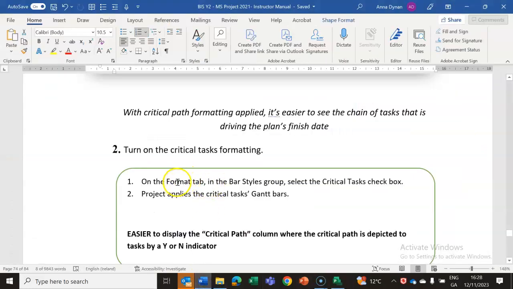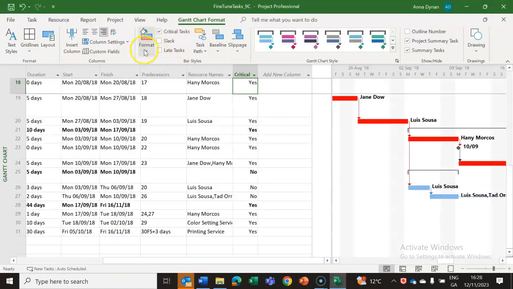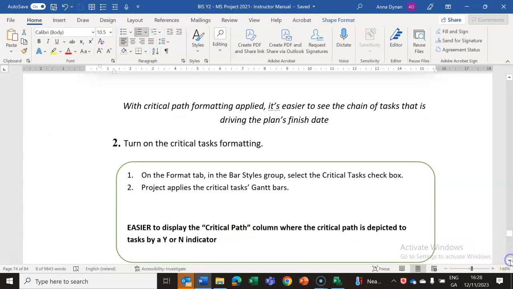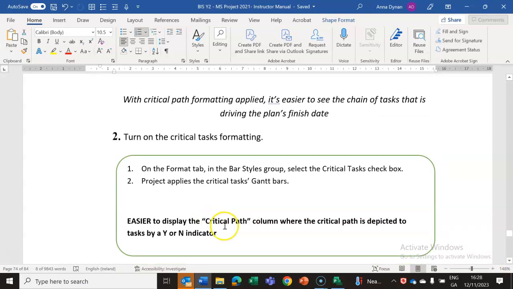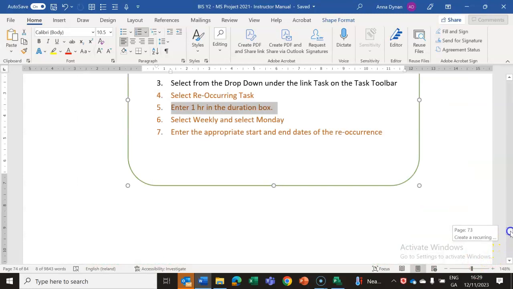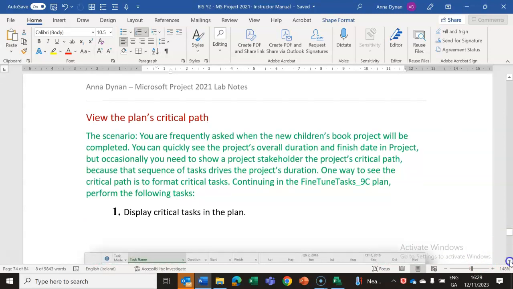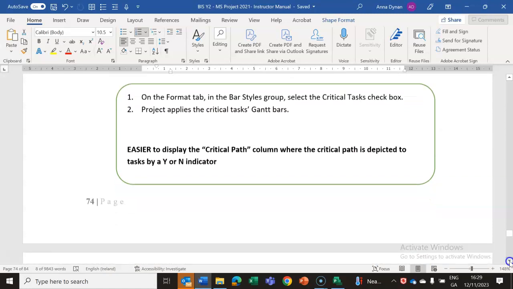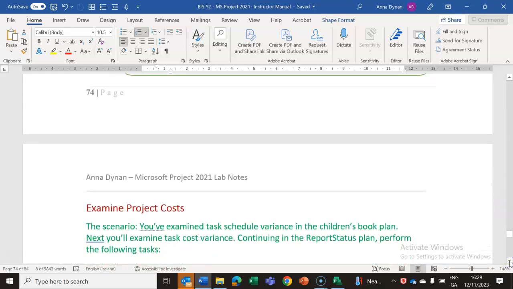It talks about, on the format menu, selecting the critical tasks checkbox, which applies to the critical path bar. Now, I didn't talk to you about changing the colours because that's not really overly important, but you would normally change the colours. But for yourself, I'd write down a big circle. It's easier to add the critical column, where it is depicted to show a Y or an N. So basically, the easiest thing is to add a column and it will show the Y or the N. Okay, so that's the easiest way for you to answer that question in the exam, asking you, is something on the critical path or not?